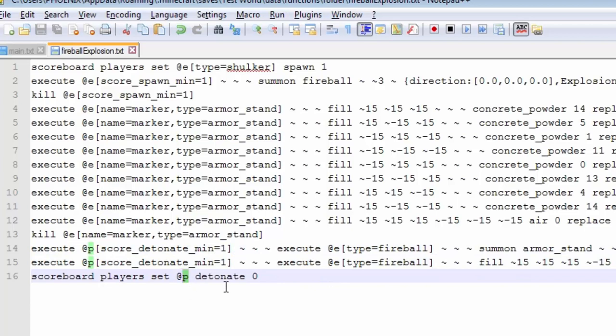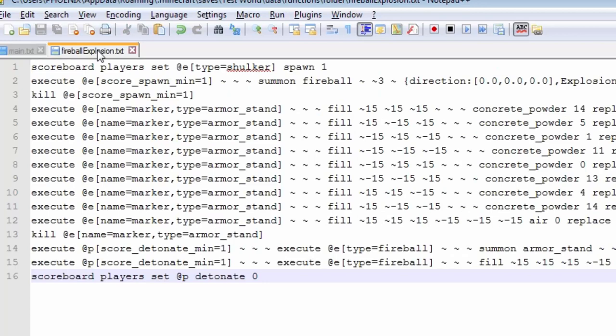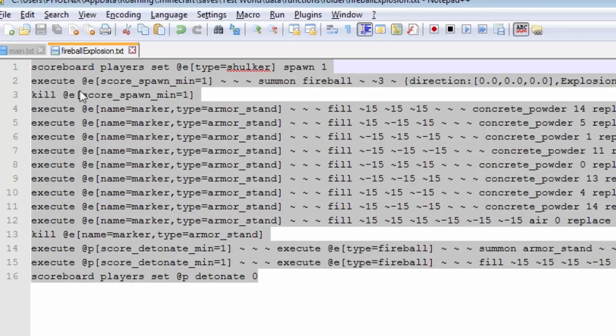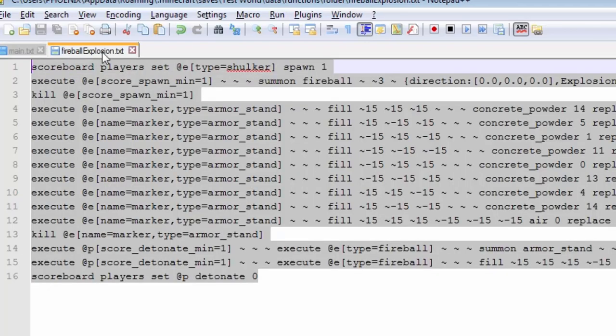This is a problem, of course, for multiplayer servers. At a and give individual scores. This is going to be a lot more complicated. Let's just recap. The main file is going to run this function 20 times a second, because this is going to be run 20 times a second by the game rule. Not much has changed, but a lot has changed.